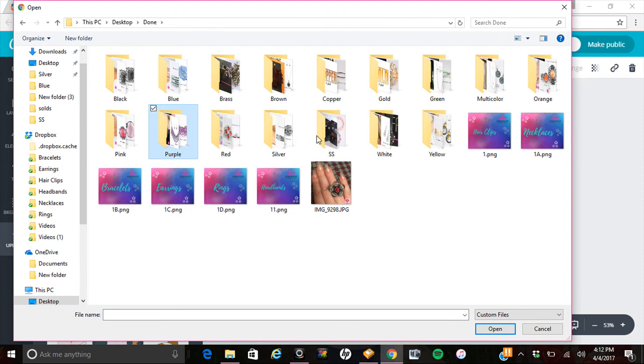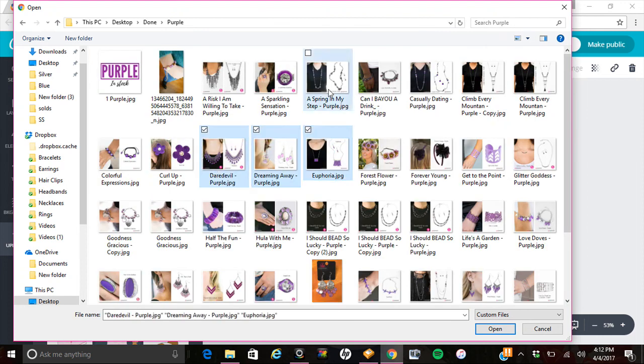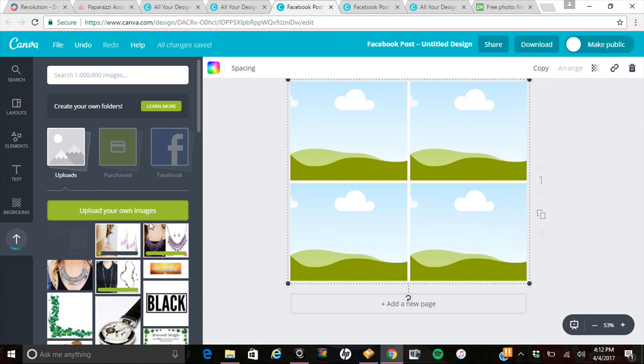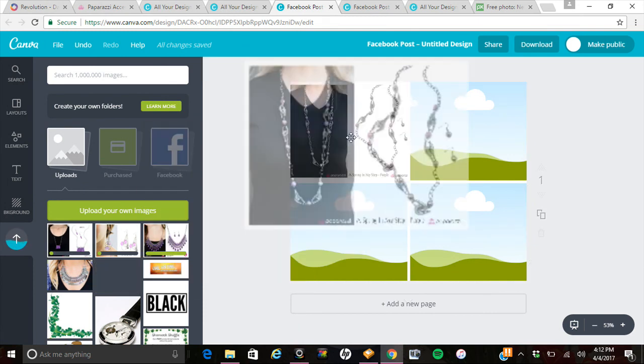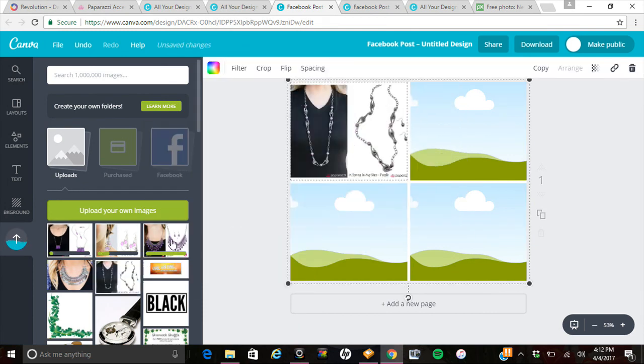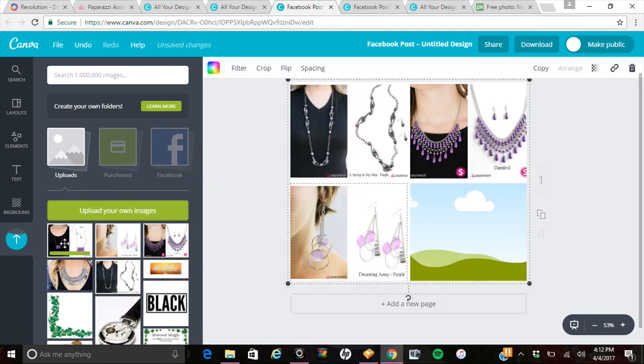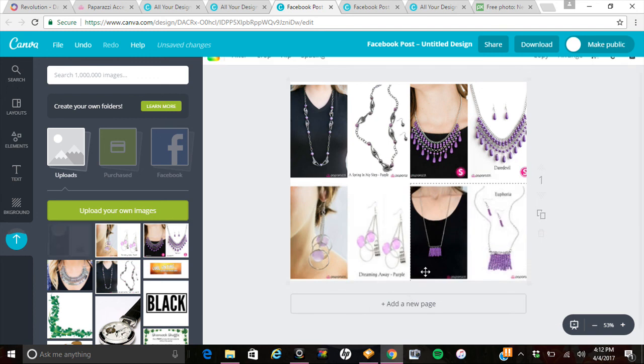So I'm just gonna grab 4 purple pieces. And add them. So you're just gonna hover over those joints. So we got the earrings and this necklace, and you got it, and you're set.